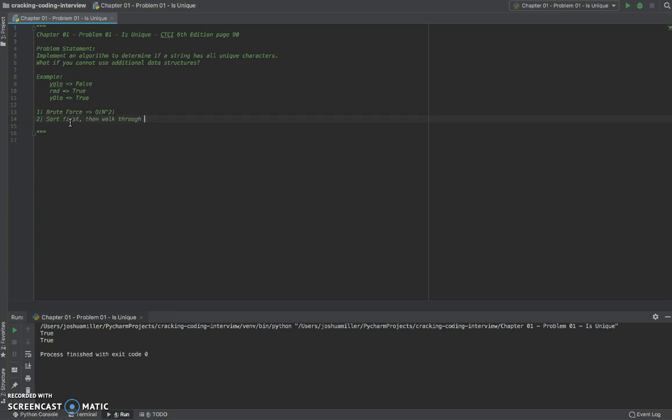And a classic optimized sorting algorithm would for this case run in n log n, and then the walkthrough would be O of n. So in the way that we do amortized analysis, it is O(n log n) for a sort like this. And if you notice, both of these actually don't use any additional data structure, they just operate on the data itself. So that would be the answer to what if you cannot use additional data structures. In this case, the best would be O(n log n), where you sort the string first, and then you walk through and compare each character to the next.